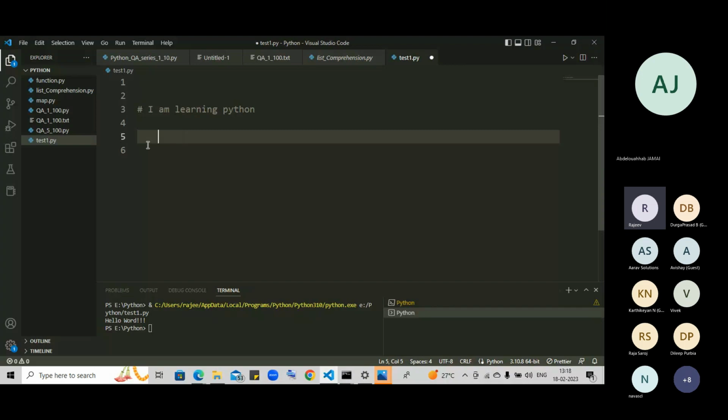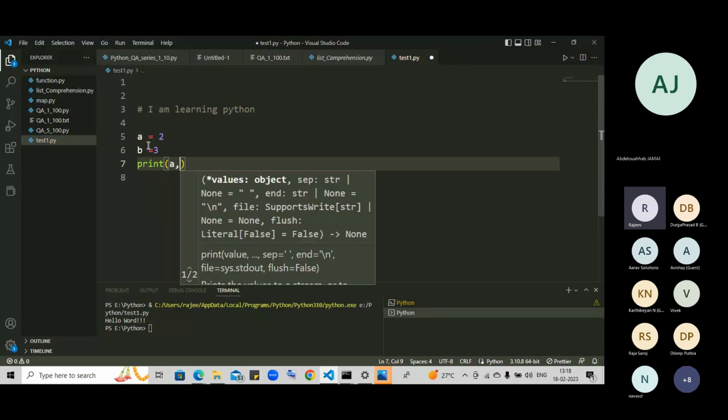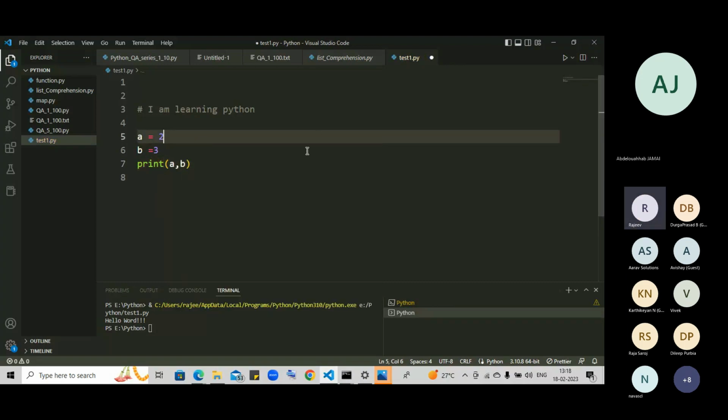But where to use this indentation, that you need to know. It will always come when you use a colon sign, when you have to write some block of code. Like in the if condition, you always use a colon. In a function, you always use a colon. In those cases, when you define a set of code for some instructions, you need indentation. Otherwise, if you write simply a equal to 1, b equal to 3, print a b, it is okay. No need to give indentation. It will simply print your outputs, if you see.